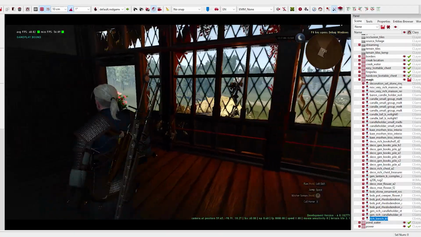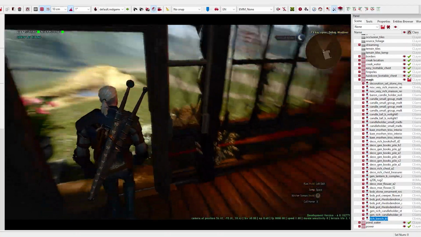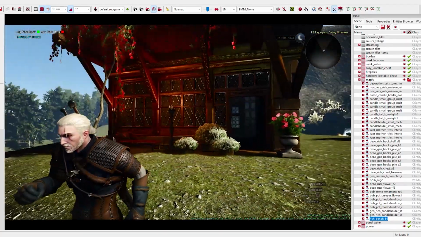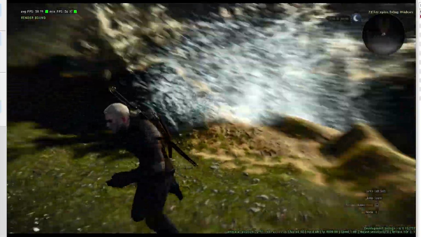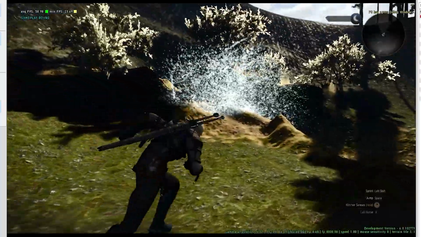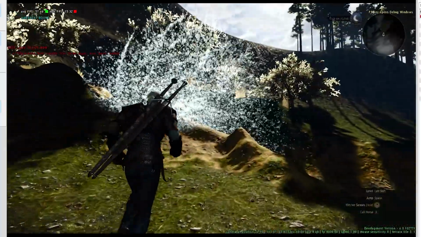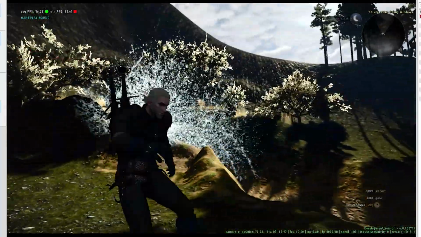And as I said, the next tutorial will be about, well, waterfalls, because I finally found the way of adding these splashes and I'm very happy. That's why I'm jumping using Geralt.